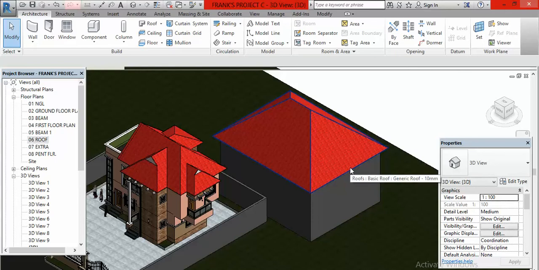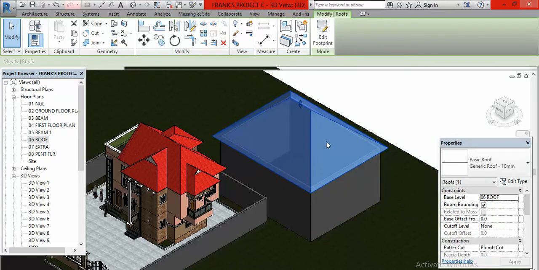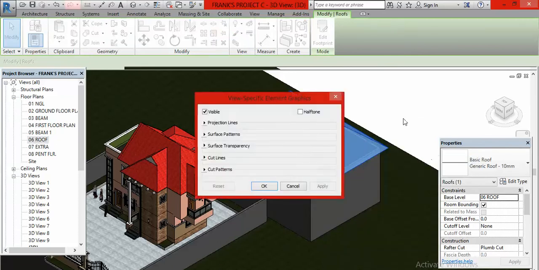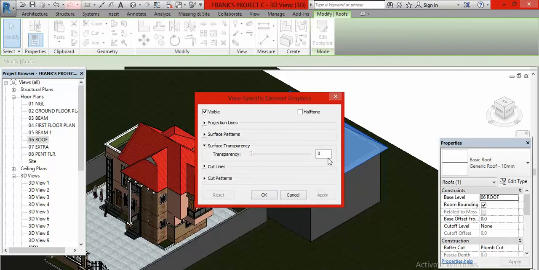You click on the material, then right click on it. Once you right click on this, you go to Override Graphics in View, then select By Element. Having done this, you now come here to Surface Transparency, click on this arrow here, and come to this bar and type in 35. That should be the degree or magnitude of the transparency. Then you click OK here.